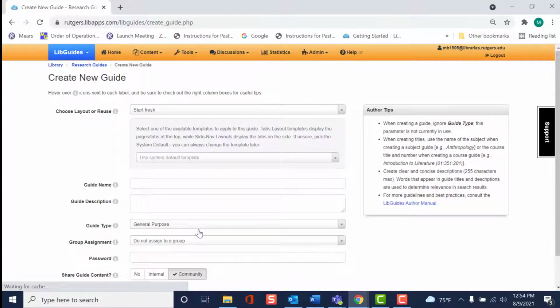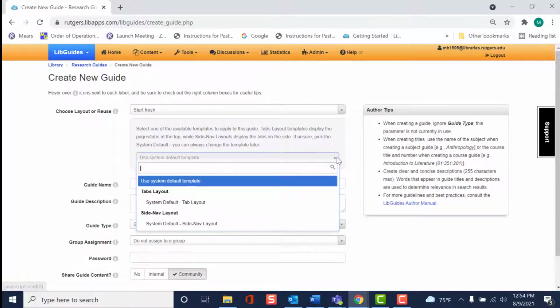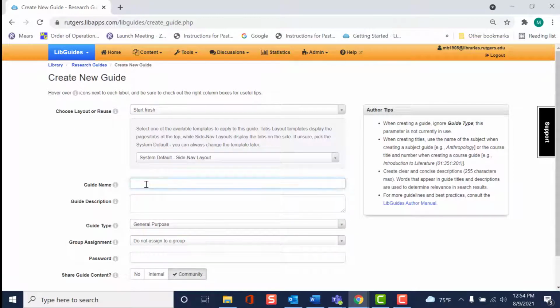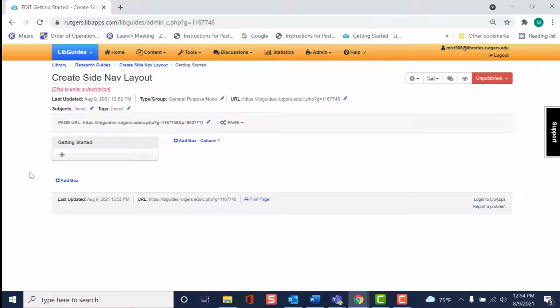From the Create Guide page, click the drop-down arrow and select System Default Side Nav Layout, then name your guide. So now you're at the first page of your guide and you can see this new layout. The navigation is now on the left side and the content is on the right side.